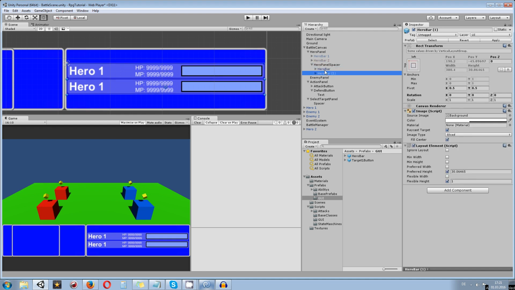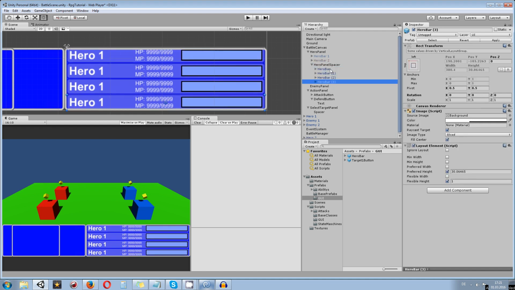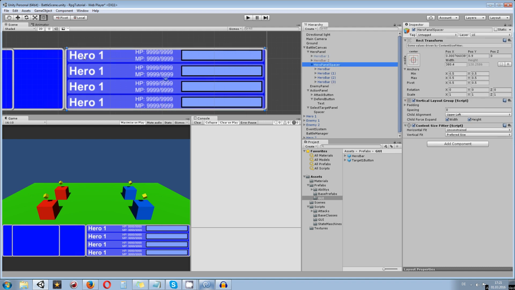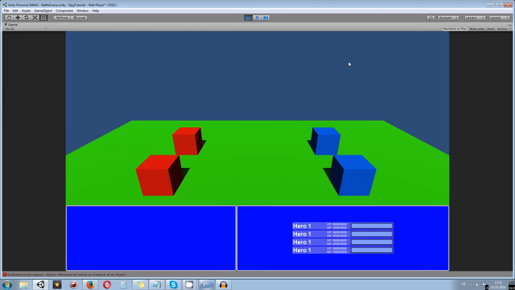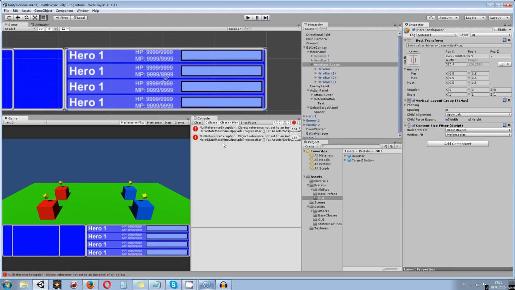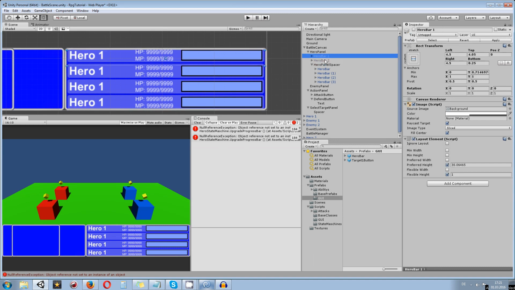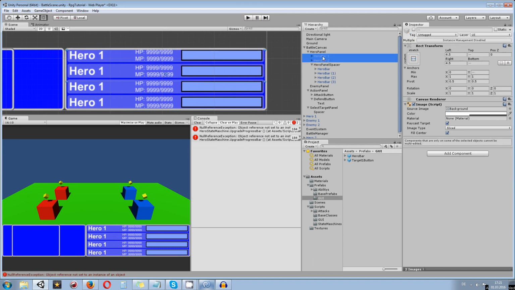If I copy that one over 4 times, you can see the hero panel spacer is going to be the size of all 4 hero panels together. The only downside right now is, at first it's going to be centered, and when I press play, it is not automatically fitting my size. So the null reference is because we are not getting the information for those hero bars. We will take care of that later on.